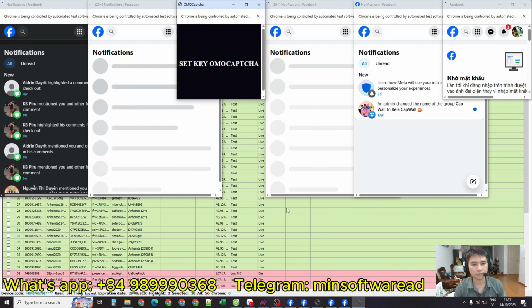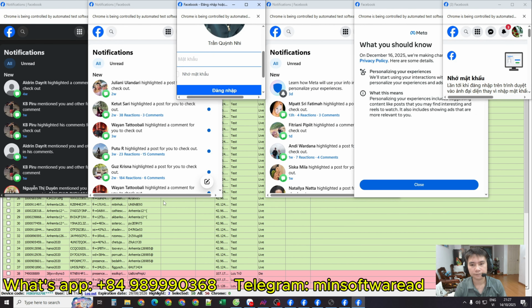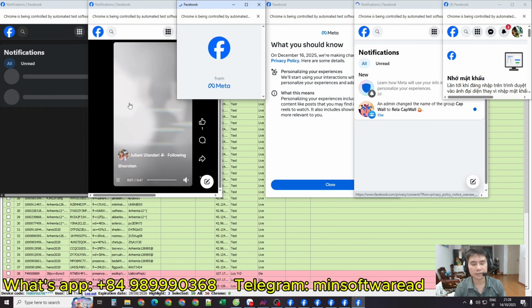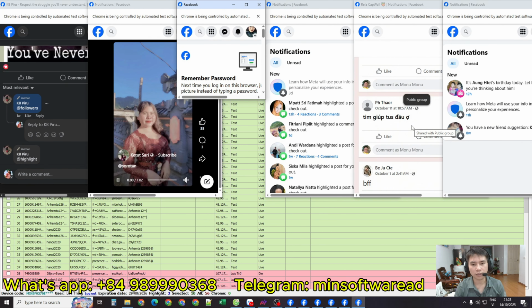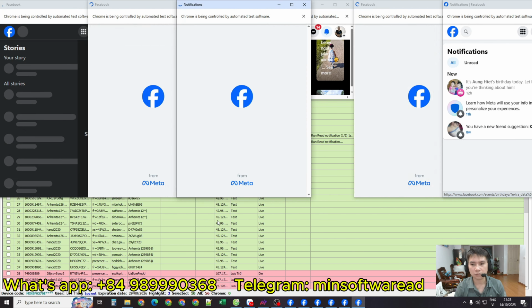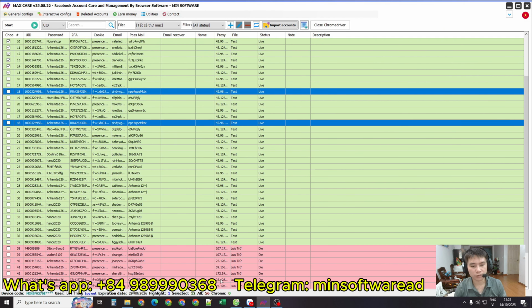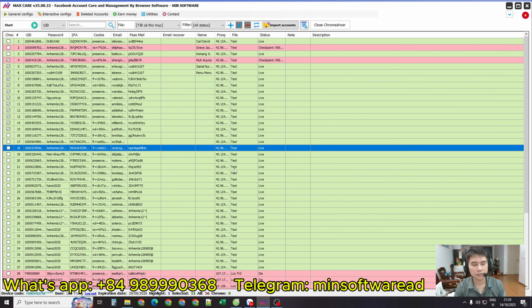Hey folks, you have many Facebook accounts and you want to manage them more simply and completely automatically. I will show you a tool that helps with this. This tool helps me manage around 100 Facebook accounts. There will be accounts that get locked, and the software tool will automatically help us unlock these accounts.